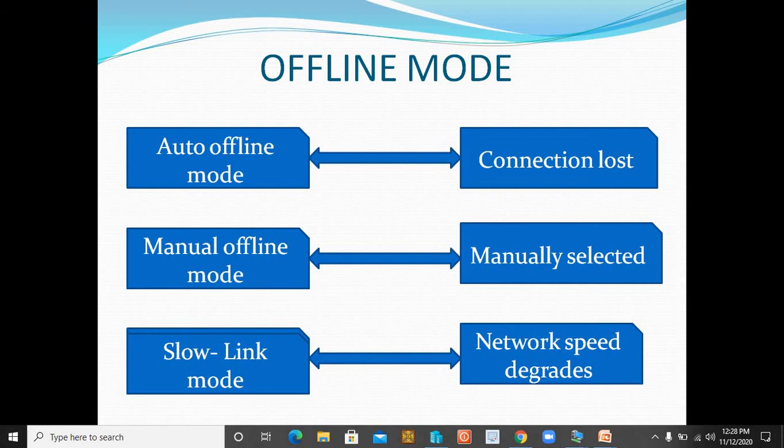First one is auto offline mode. Auto offline mode means when any file or folder is accessed via the network and offline mode is on, as soon as the connection is lost from your network, the folder or file that has been permitted for offline file caching will come into auto offline mode. That means you are accessing a file from the server and the server connection is disconnected. In that case, your computer will automatically go to auto offline mode. That means the cache file will be used immediately.